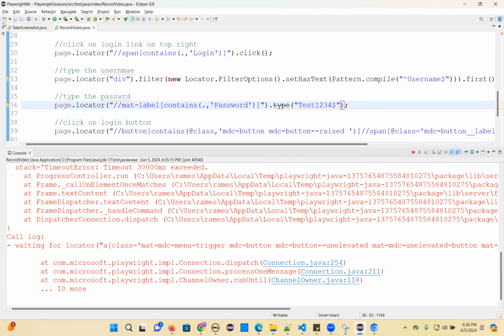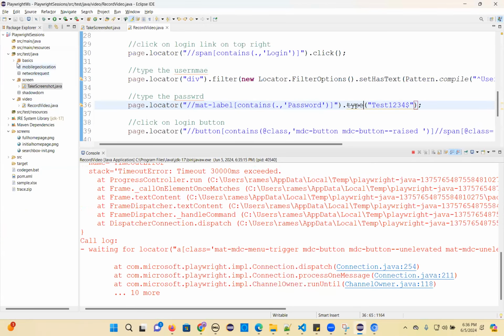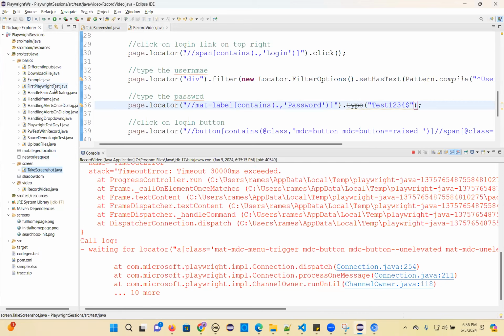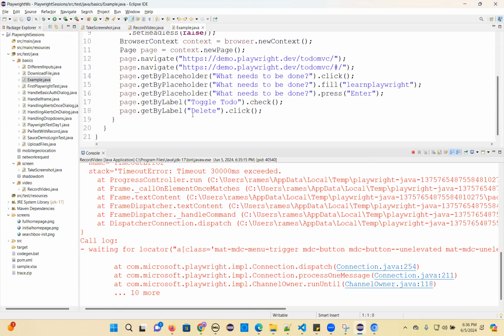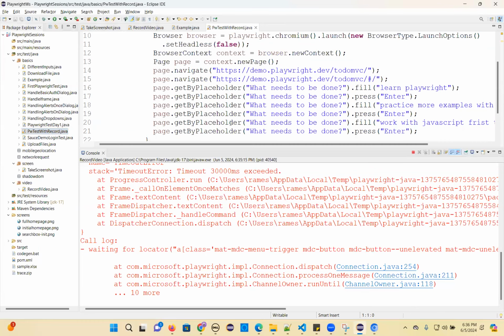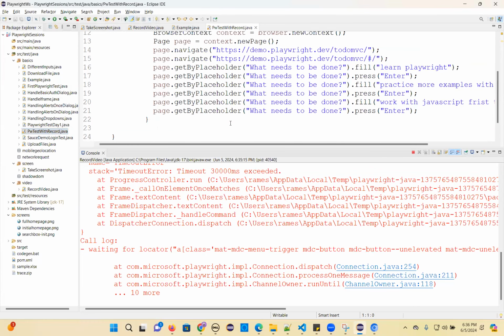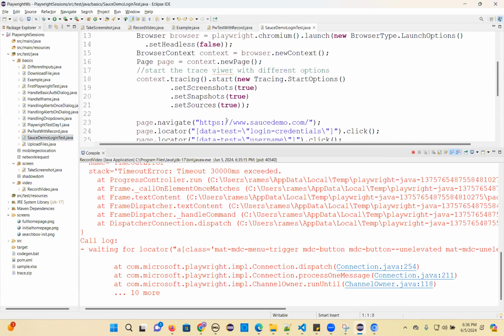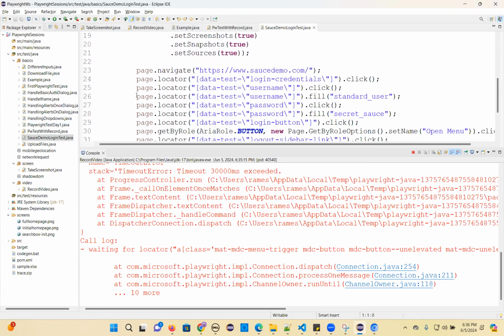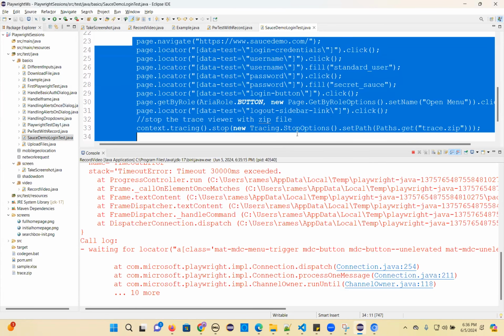This code maybe I'll just copy from a different one. Otherwise, SAS demo is working for us. Let me take SAS demo. Oh, already recording, we are done. Okay, so that is a different one. Okay, SAS demo. Let me take this one.